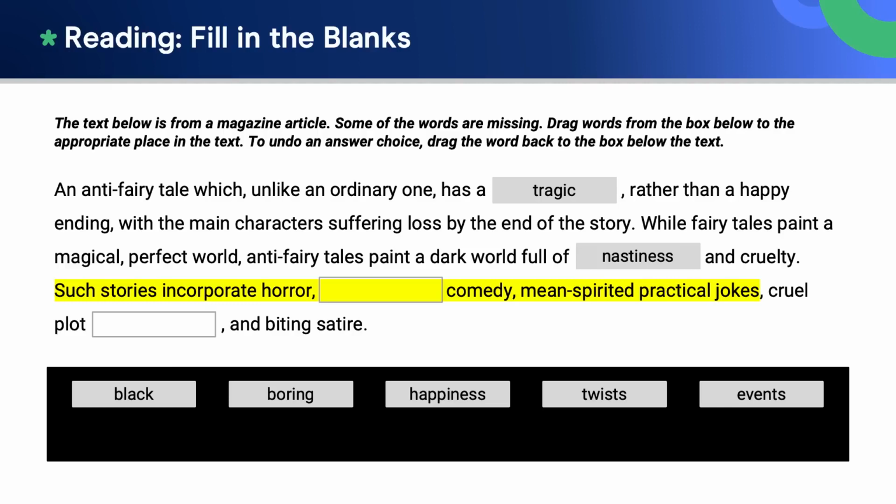There are two remaining adjectives in the list, boring and black. The correct answer here is black comedy. This answer relies on your knowledge of the meaning of this term. Black comedy is about unpleasant things but done in a funny way. This meaning matches the description of anti-fairy tales, so this answer is correct.